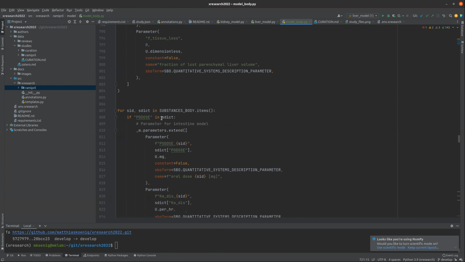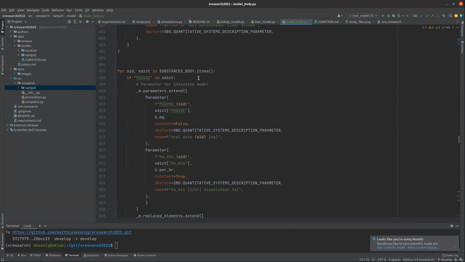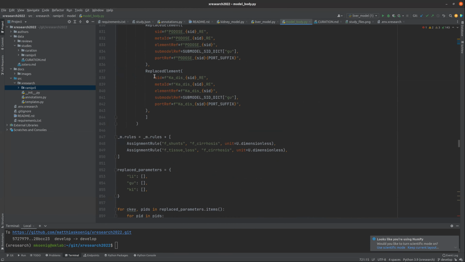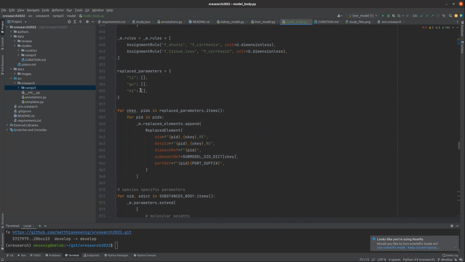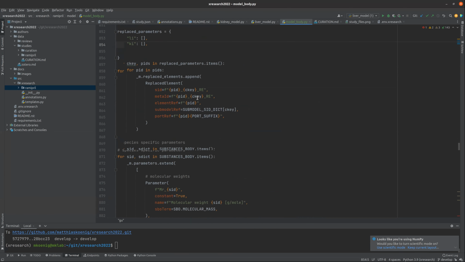Okay, these parameters are not important. This is not important. Okay, and then basically we're not replacing any parameters.